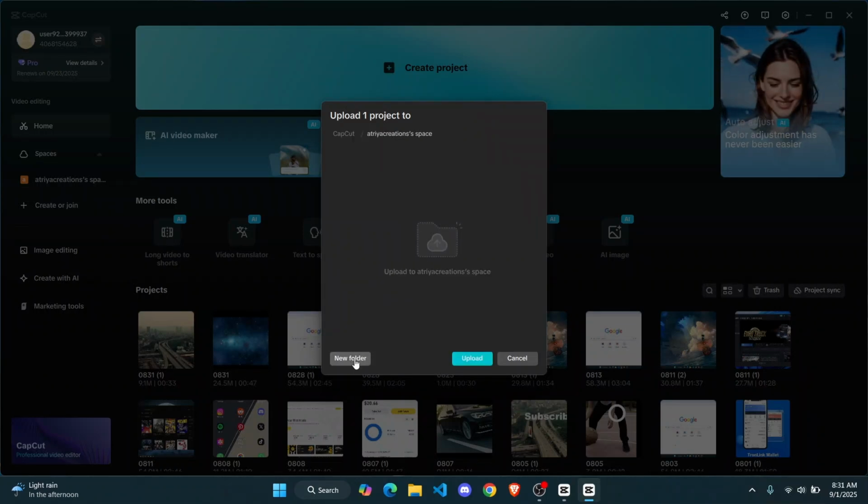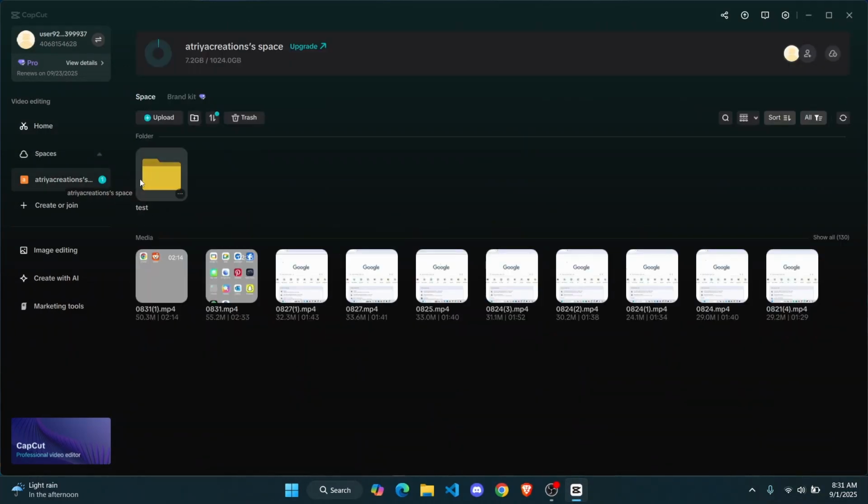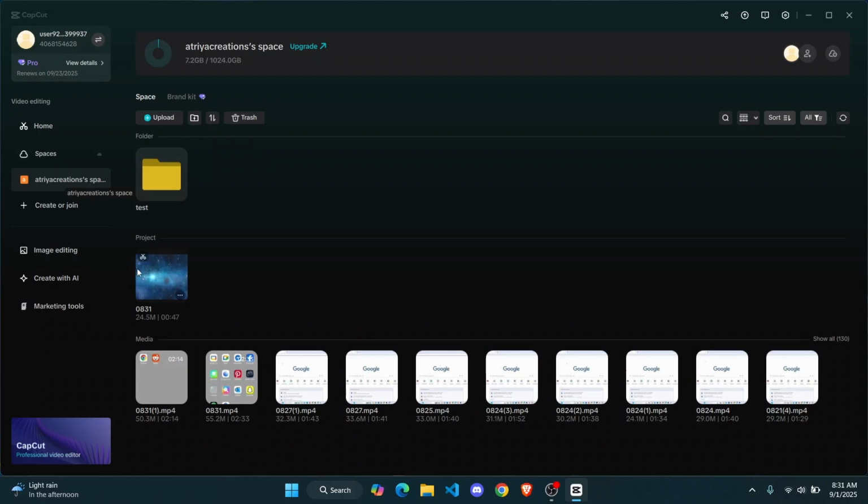You can create a new folder if you want. So let me just go ahead and create a new folder. I'll just name it something like test, and I click on upload. As you can see here, this icon is being uploaded over here. And if you have the pro version of the app, you'll get 1000 gigabytes of free space on your CapCut cloud space, which you can use to access your projects across all of your devices.